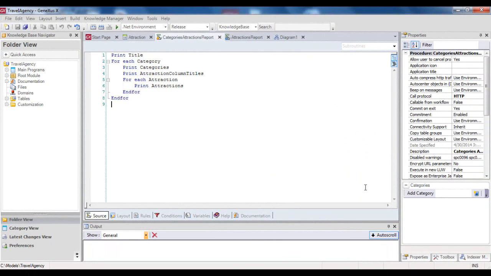So, for each category navigated in the external for each, GeneXus executes the for each that navigates the attractions table, filtering only the attractions whose category ID value matches the category ID value of the category where we are positioned. It's the same as if, in the internal for each, we had written the following: where category ID equals category ID. However, we don't need to do this because GeneXus directly detects it and applies it.